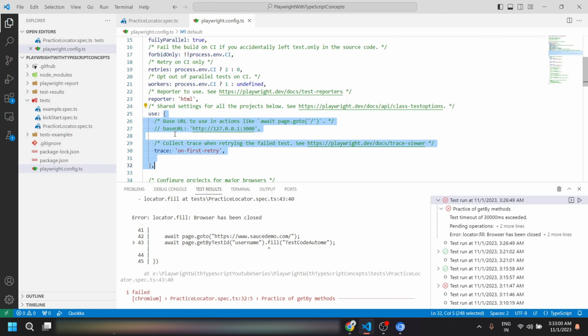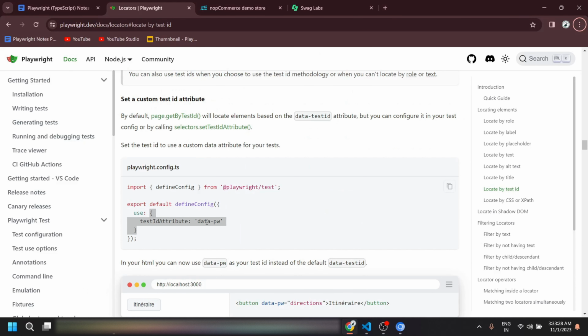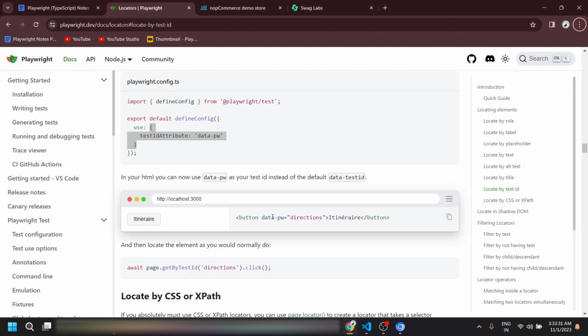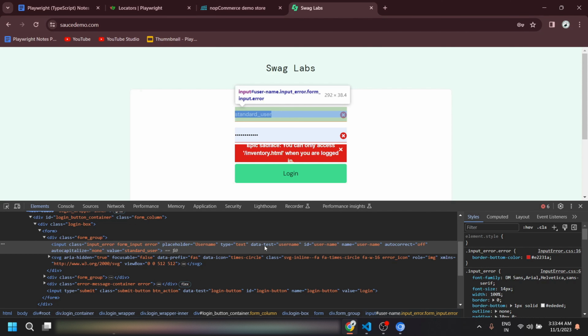So inside the object, we need to put a key and its value, key value pairs, right? So we are going to use this key, and again we give its value as an object, okay, and here we are going to use testIdAttribute colon, and in place of data-test ID whatever we want to configure, right? So here they have given this data-pw example, right? See, if their element has a data-pw attribute, they have configured it, and then they will use its value. And for us, it is this one, data-test, right? Not data-test ID, but data-test.